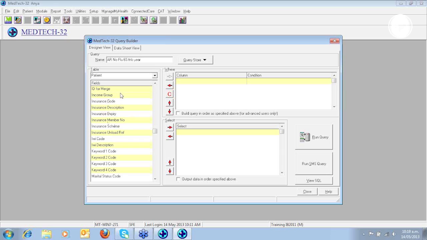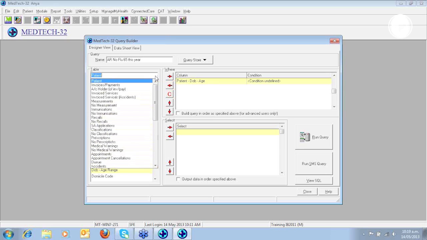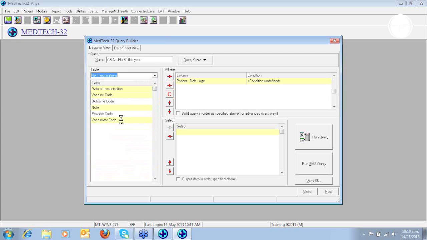So first I'm going to add patient's age. And I'm adding this field from the patient's table. Secondly, I'm going to deal with the fact that they had no flu immunization. So these patients are eligible to have this immunization but haven't received it yet. So I'm going to swap the table from patient to no immunizations. I'm going to add date of immunization and vaccine code.